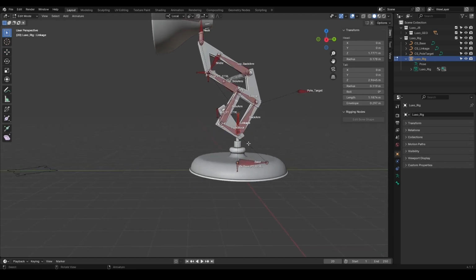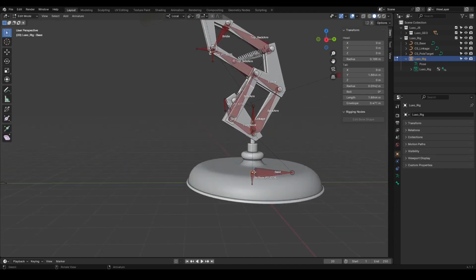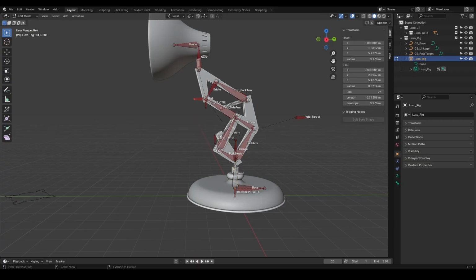Switch to Edit mode and recreate the bone we had earlier. Select these 2 points and press F to fill them. As mentioned before, this newly created bone is a child of the base, but it has no connection to the linkage. So, make the linkage its child. Rename it to Root. Make the IK controller its child as well, so it no longer depends on the linkage.